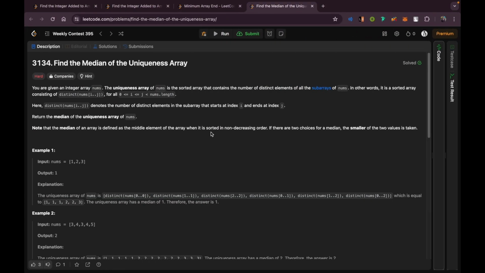Yes. So now find the median of the uniqueness array. Now what does this mean? You are given an integer array nums, and the uniqueness array of nums is the sorted array that contains the number of distinct integers of all the subarrays of nums. In other words, it is a sorted array consisting of distinct(nums[i..j]) for all 0 <= i <= j < nums.length. Now here distinct(nums[i..j]) denotes the number of distinct elements in the subarray that starts at index i and ends at index j.